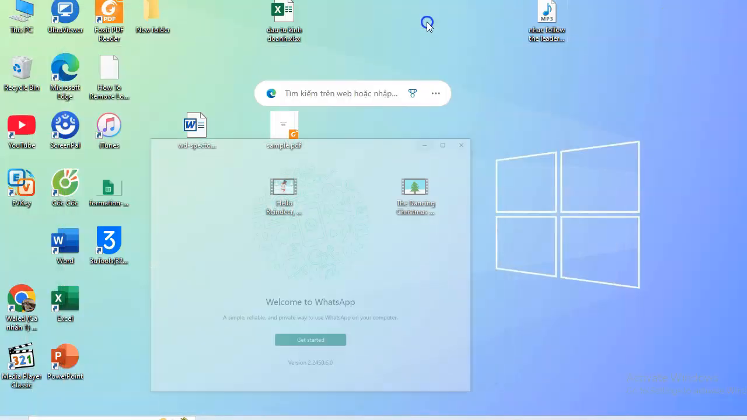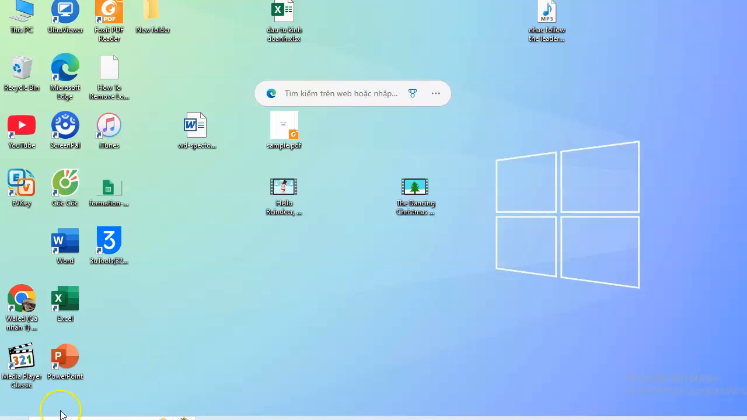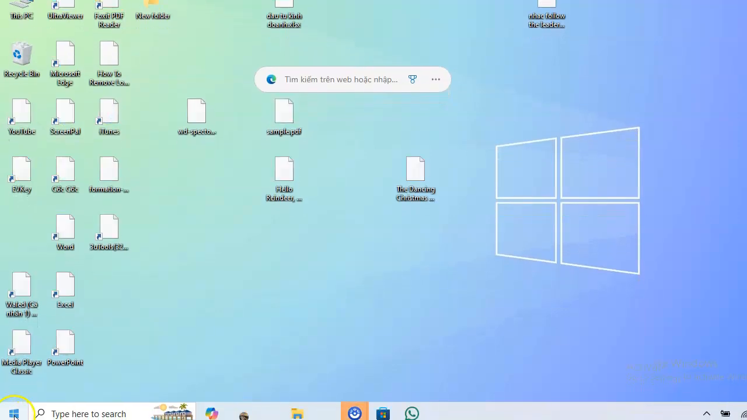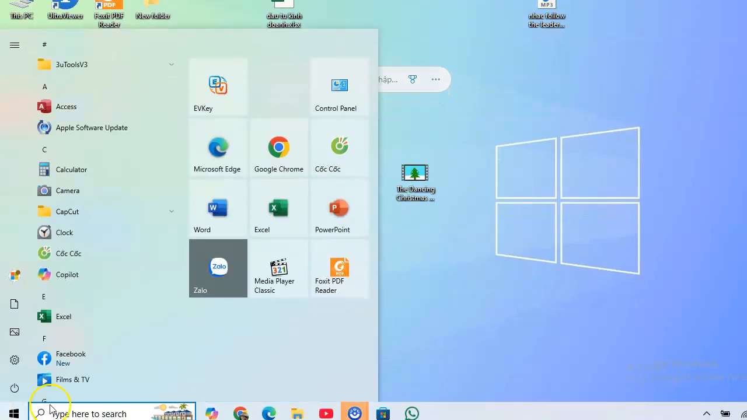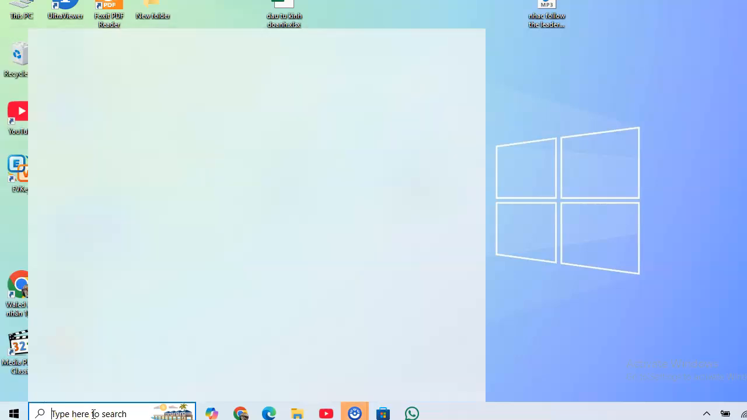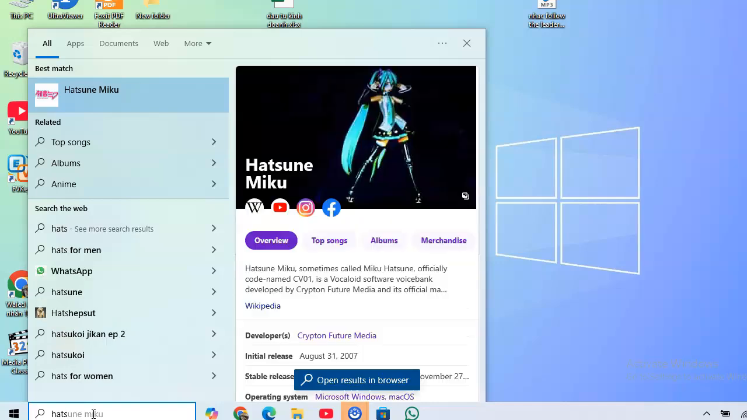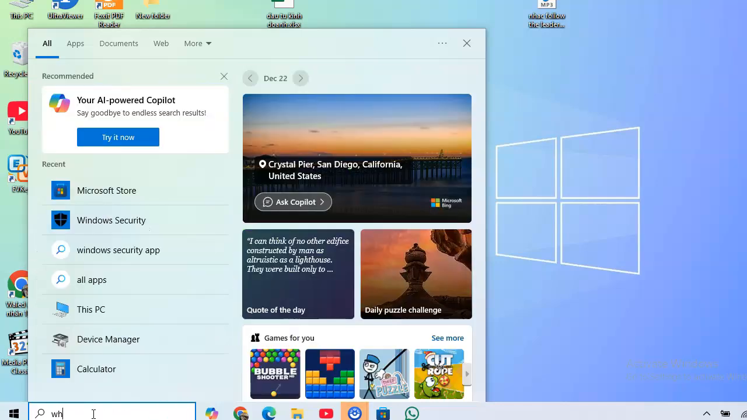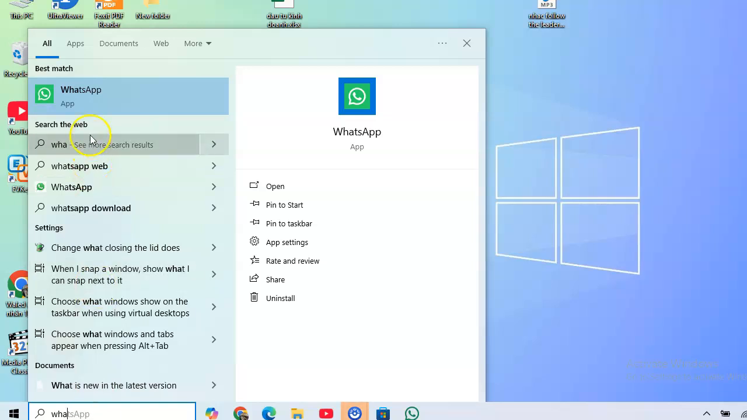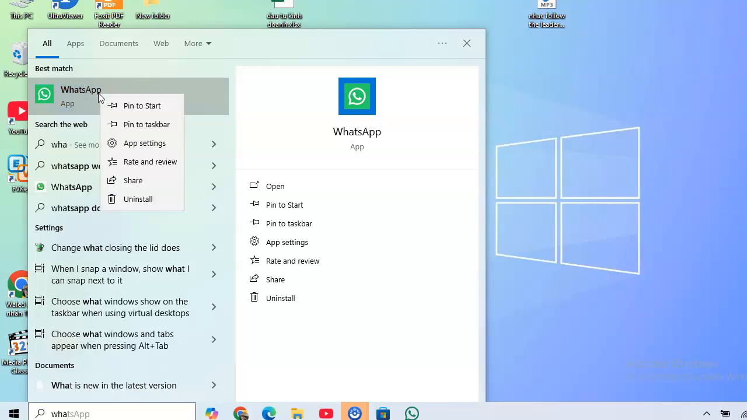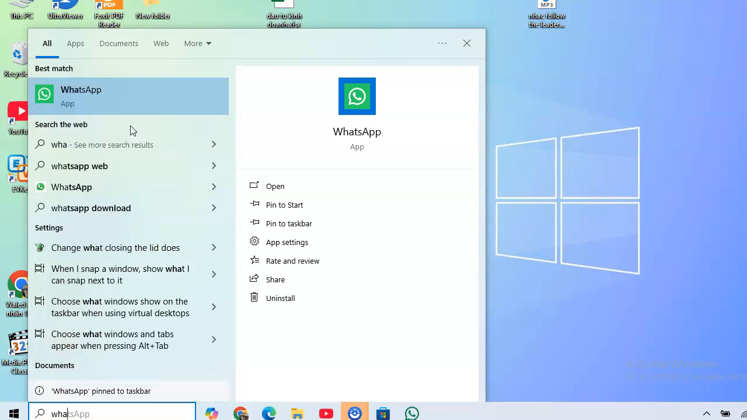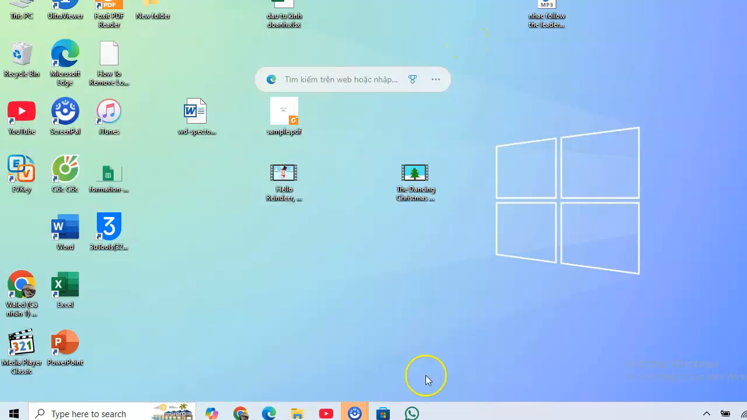Okay, and now here, if you close it now, and you go again to the start icon, and then you type WhatsApp. Yeah, you can see the app here. And if you just right click, and then you can click Pin to taskbar. Yeah, then you can see the WhatsApp, it's in the taskbar.